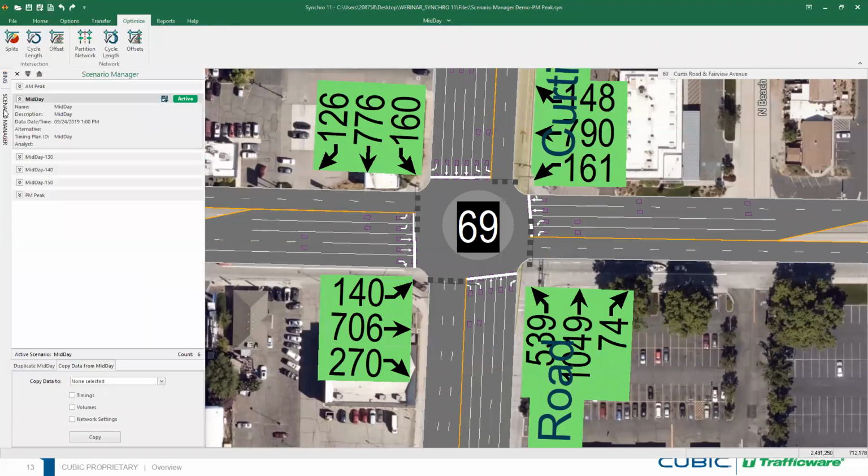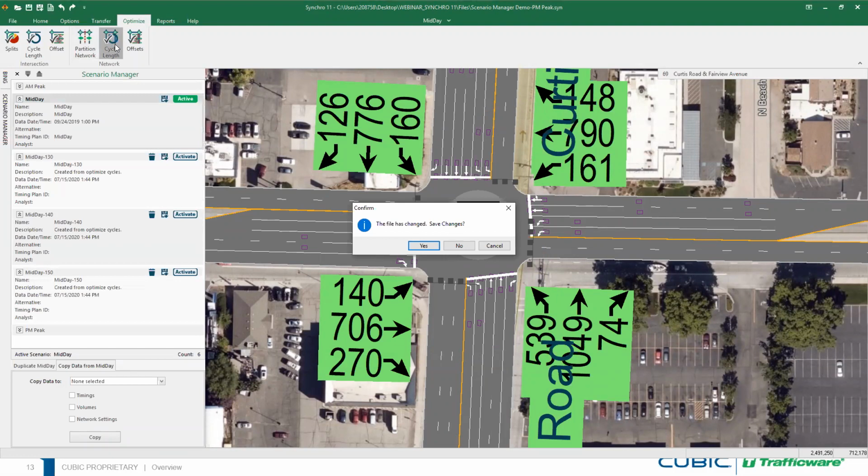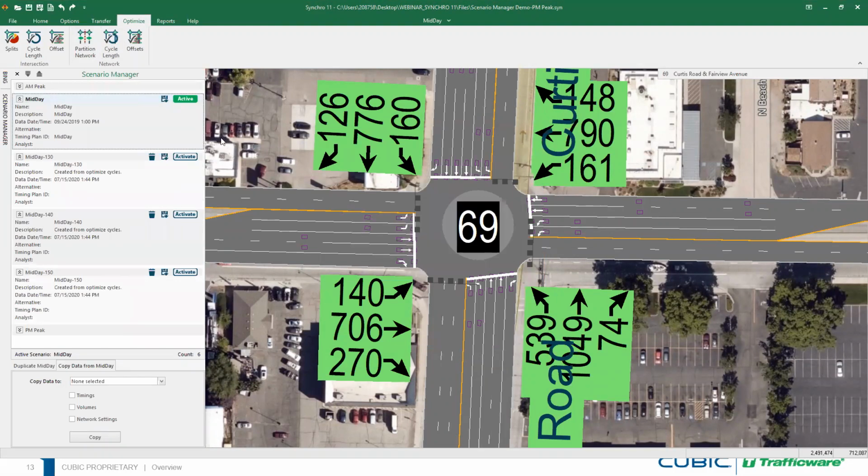So if I come back here, I was working with the midday. Now it creates the midday 130, midday 140, midday 150. If you don't need that, don't click that button, okay? Just uncheck that and you are good to go. We just have it for you if you need that, okay?